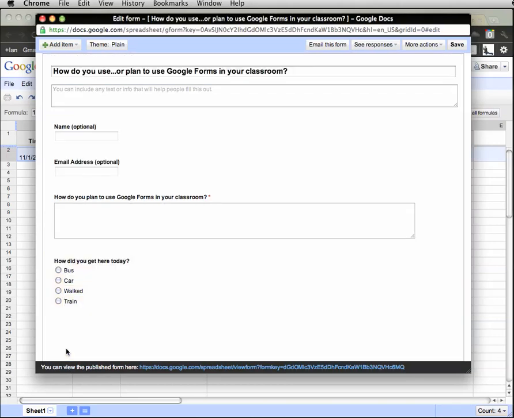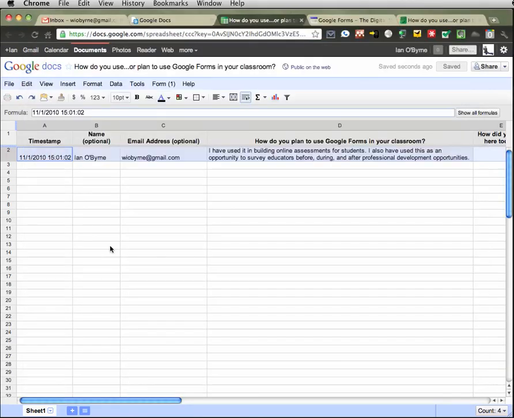So we're going to hit done. And then you'll see the items I have so far today. How do you plan to use Google Forms? The name, that email address, basically an essay, and then multiple choice. And then I can hit save. It'll save my form. I can close this out. And then you'll see this brings me right back to Google Docs.